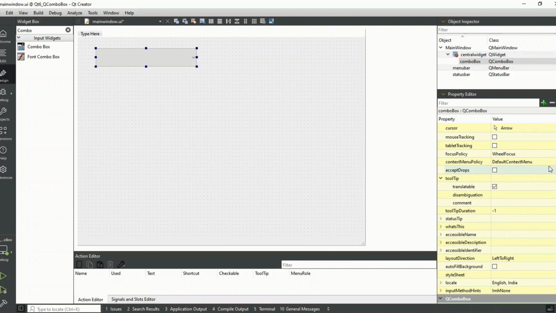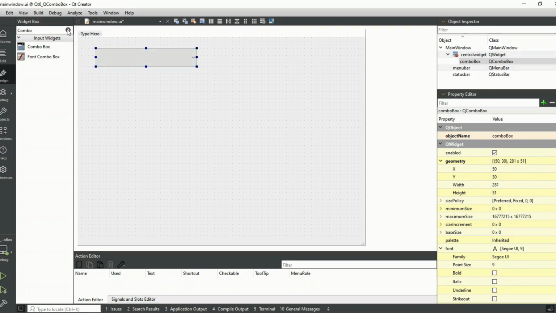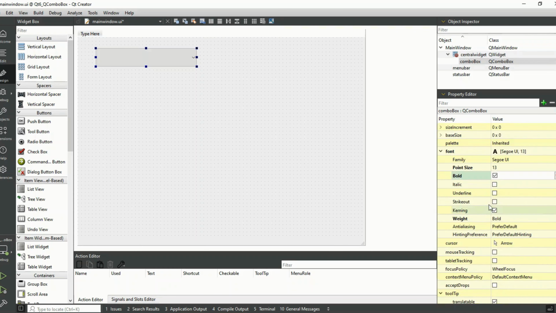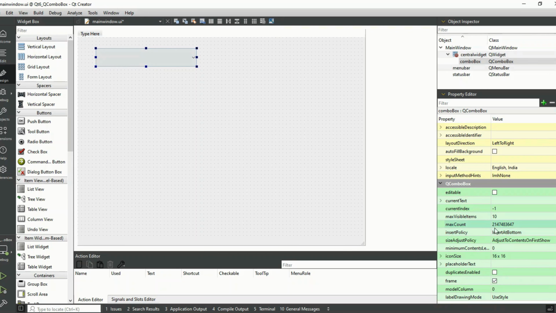You can also resize it by using the geometry property. There are basic properties like width, height, geometry and the font property. Simply select your combo box and change the size and font size, and set bold as per your requirement. There are also some basic properties: current text, current index, max visible items, max count. These are the basic properties of our combo box control.